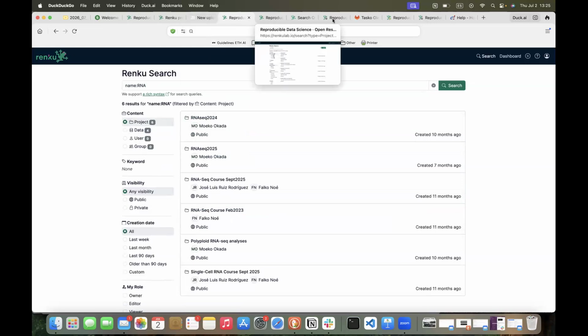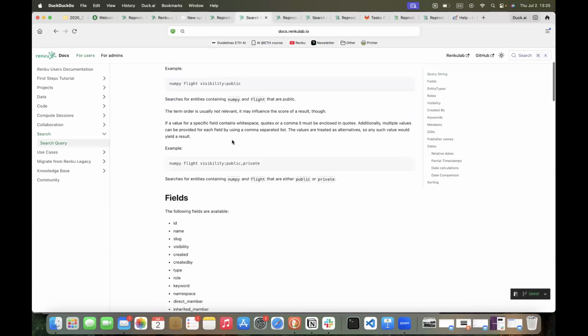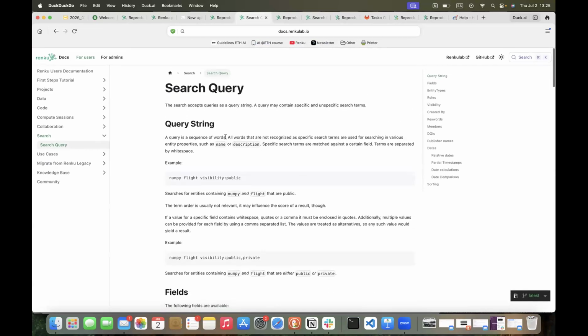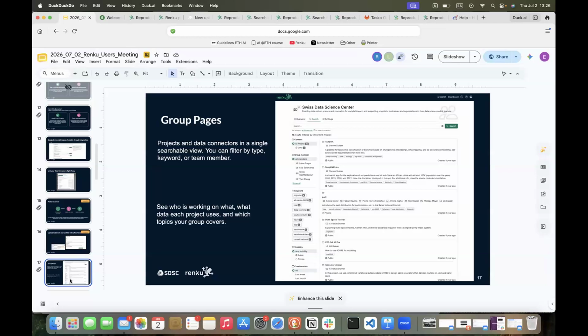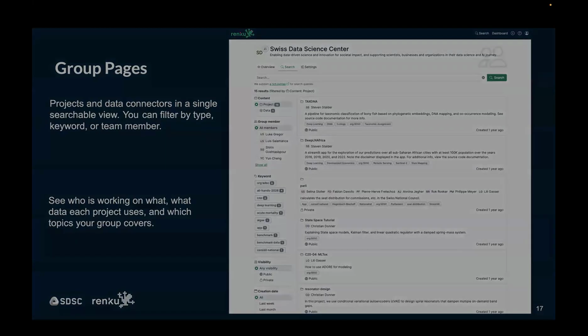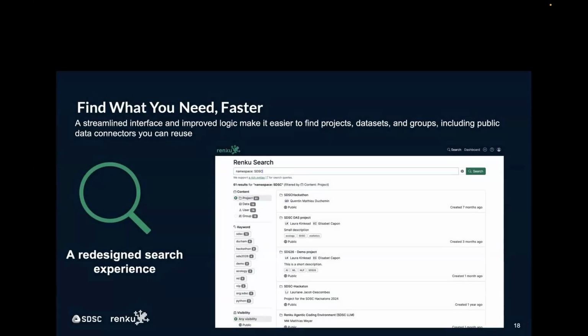For this, let me go here. This rich syntax, in our documentation page, gives you the hints about the fields, the entities, how to construct improved queries for taking the most of this search engine in Renku. So these are the two features related more to collaboration, finding things faster, and being able to access the group pages.